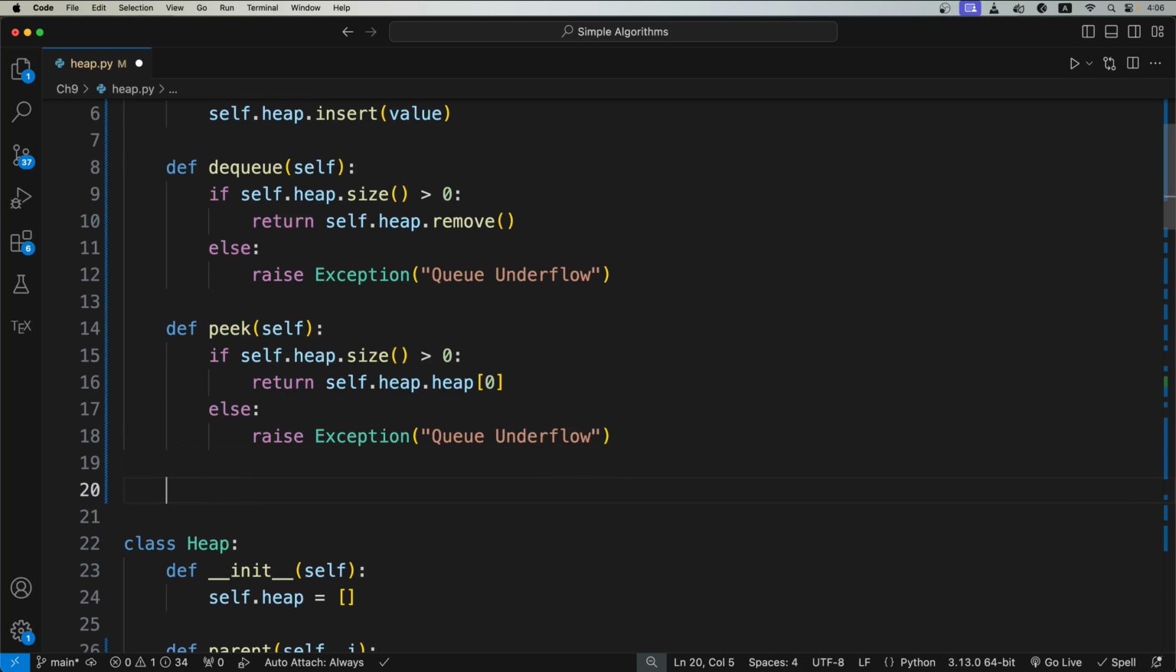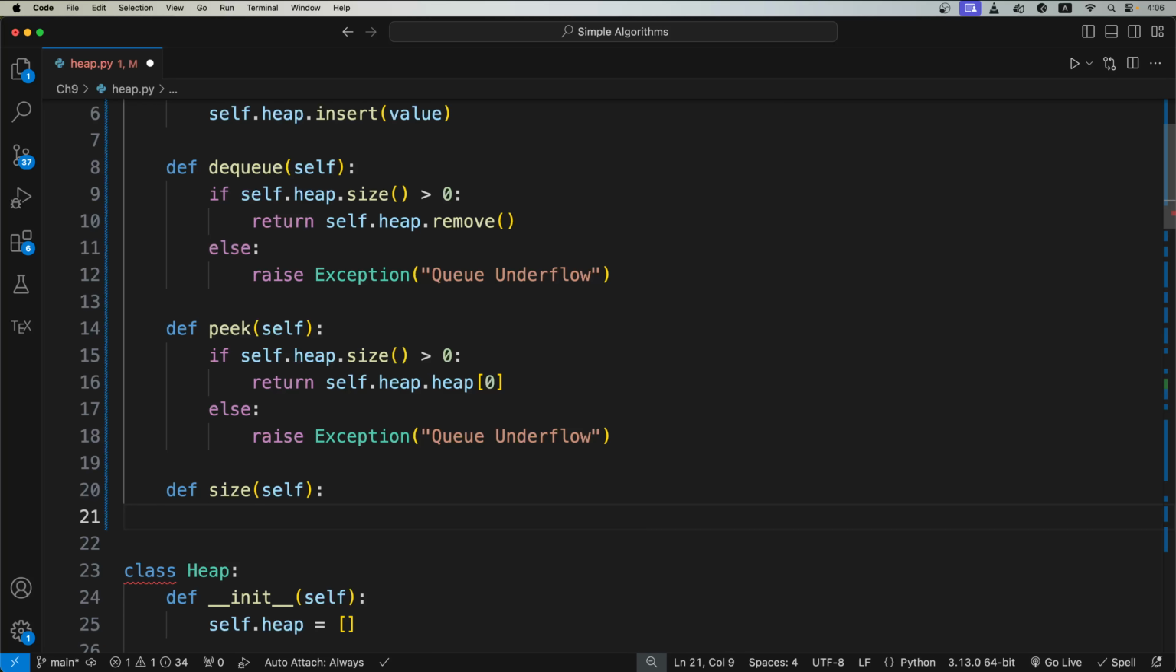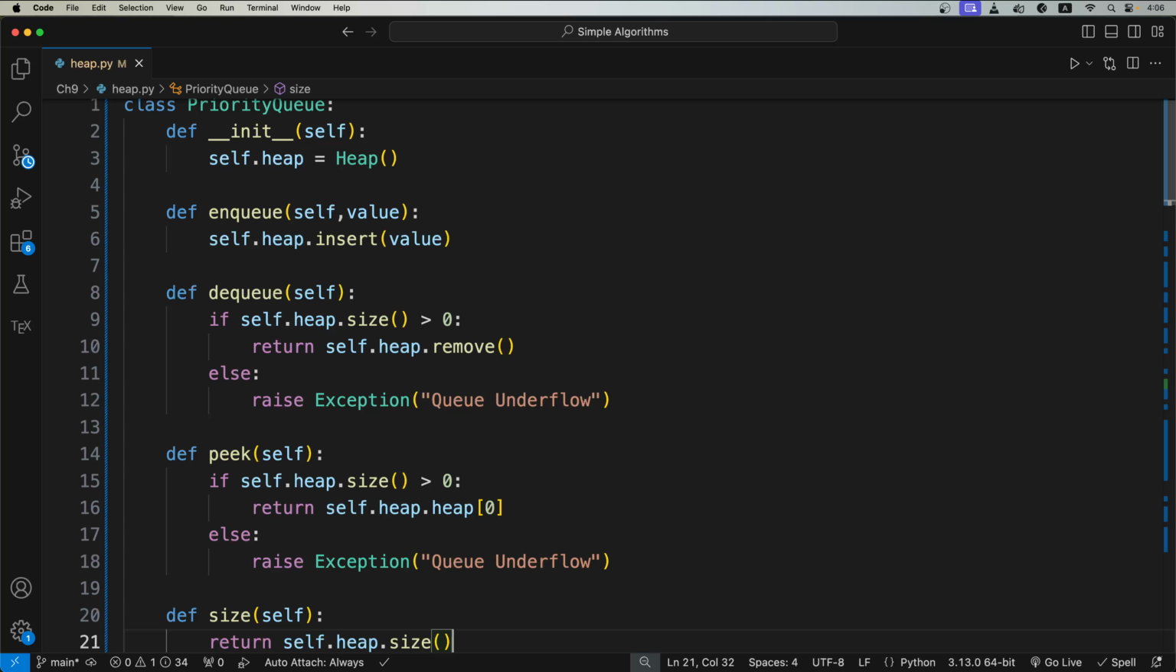And then as a final thing, we may want to get the actual size of the queue itself, in which case we could just return self.heap.size. So this right here is a really simple priority queue. Like I mentioned, the whole idea here is that the value that we remove is the largest value that's been added to the queue. So by using a heap as our underlying data structure, we can do this using log of n time complexity.